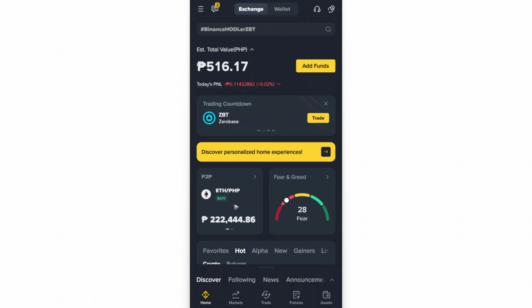Now, going back, since there is no direct transfer from PayPal to Binance, the most common workaround is to first withdraw money from PayPal to a linked bank account or card, and then use those funds to buy cryptocurrency on Binance. Okay, I'm going to go ahead and show you.